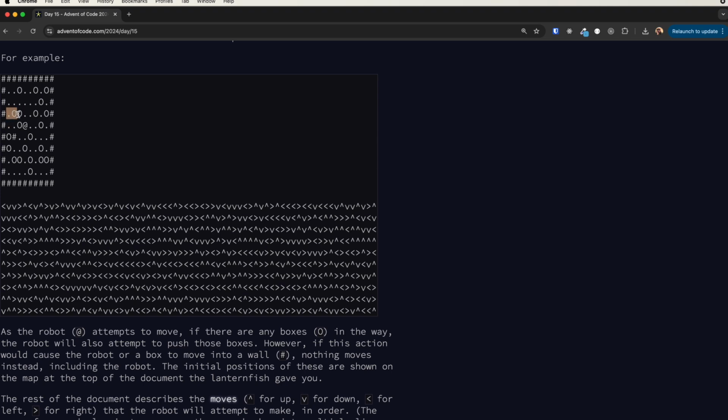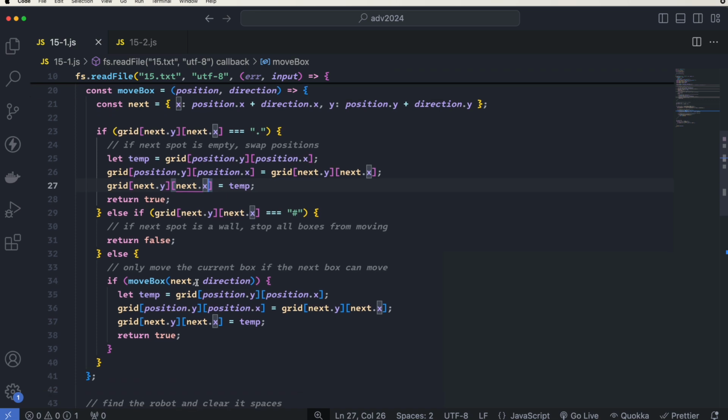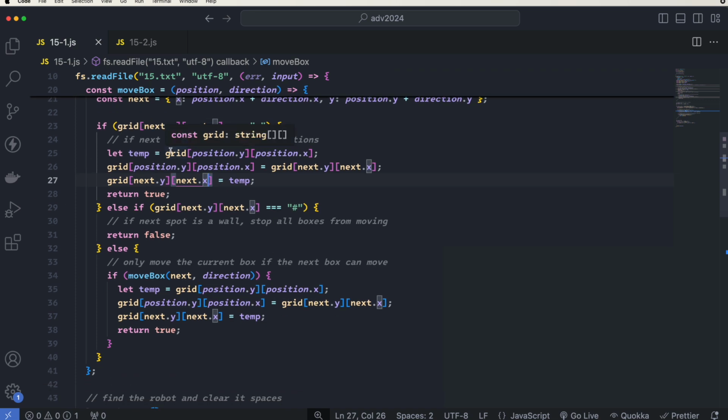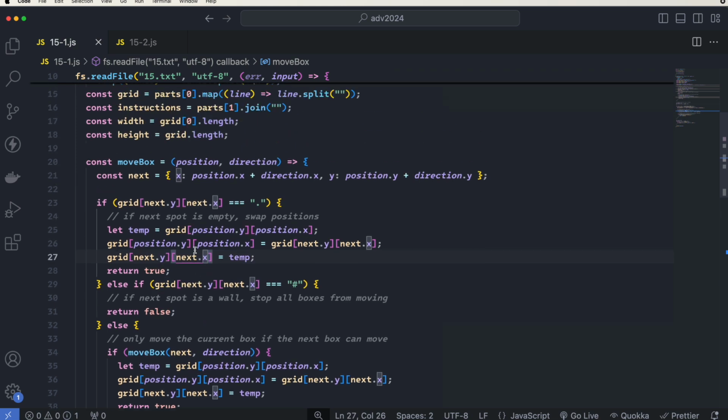Now that I return true means that this can move to here. So this will move here and this dot will move here. Okay? So this is how this recursive function works, which is the most important part of this whole logic.